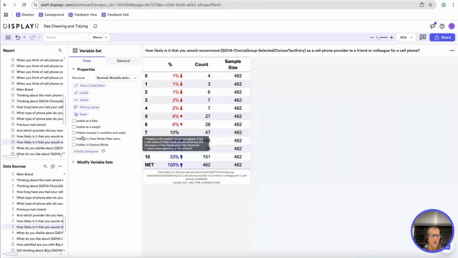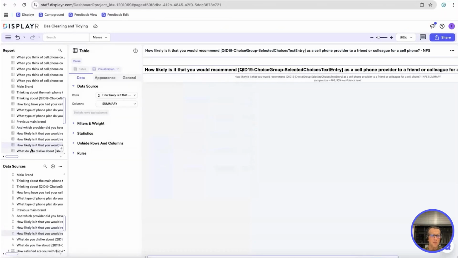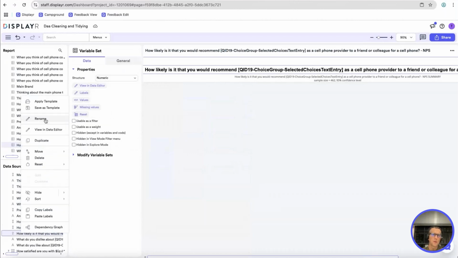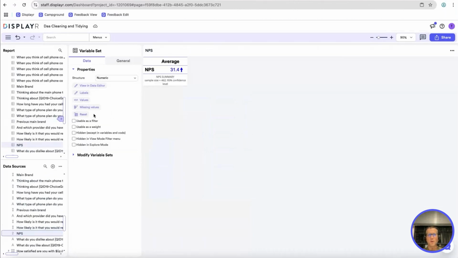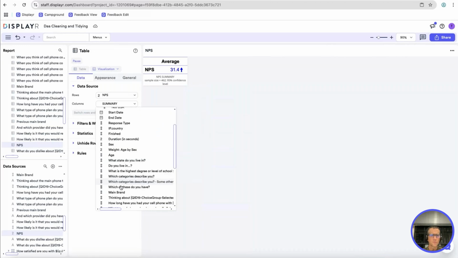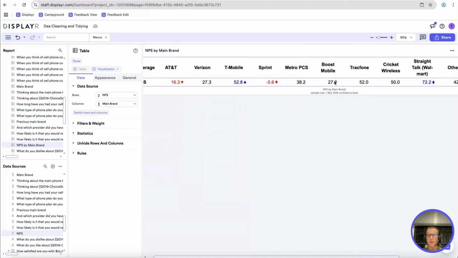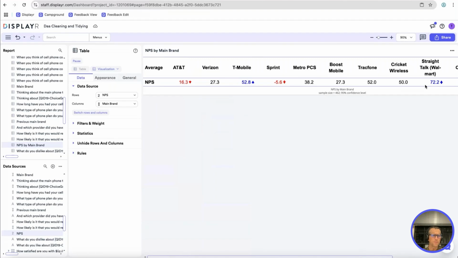So let's add a new variable. I drag it up here. And now let's rename this. Okay, so now I've got the Net Promoter Score, and it's in a nice little format where I can just cross-tab it by main brand. And so quick as a flash, we can see that T-Mobile has the best Net Promoter Score of the bigger brands here. And then Street Talk right down here, the Walmart brand, is pretty high as well.